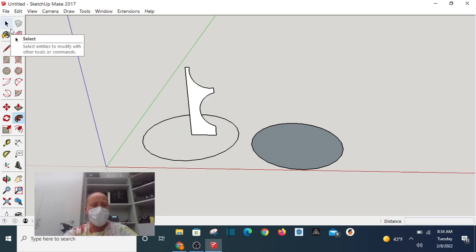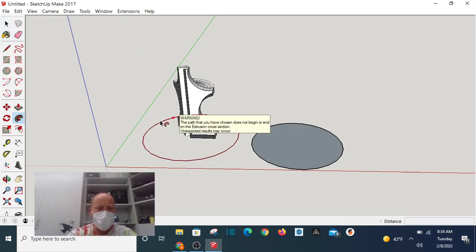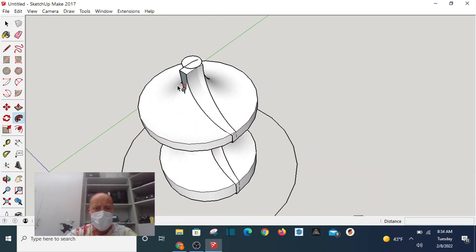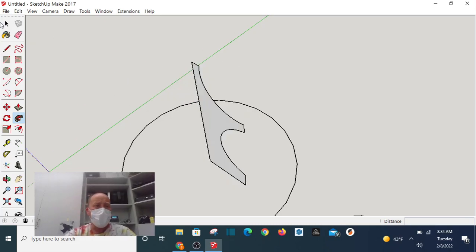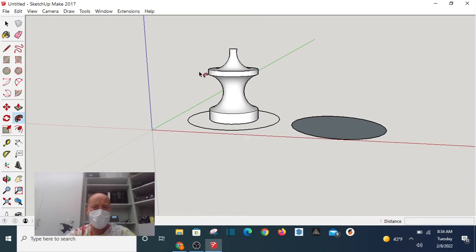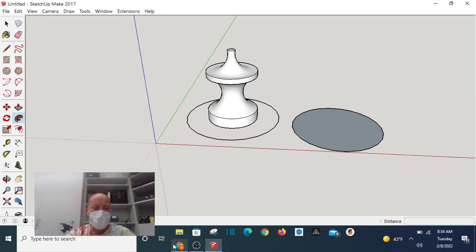I can also grab here and try to go around in a circle, but it really does not work very well, and you end up with these issues where things didn't work correctly. But it works very nicely where you can click this, and click that, and it works very nicely in SketchUp Make.